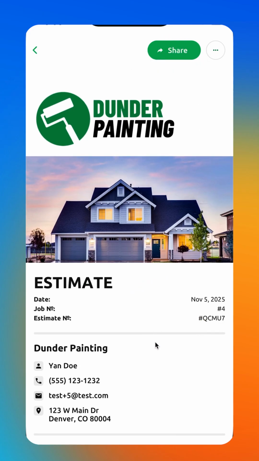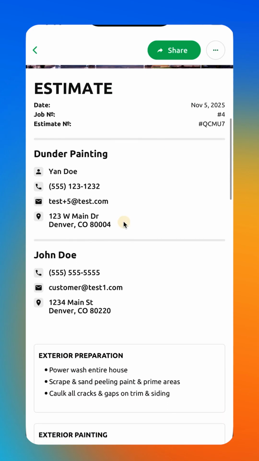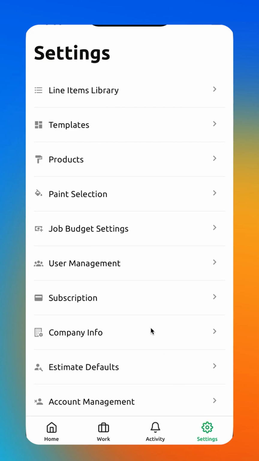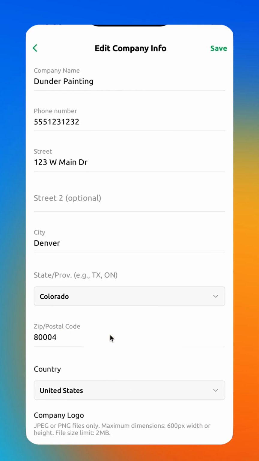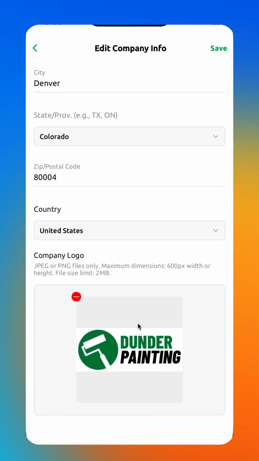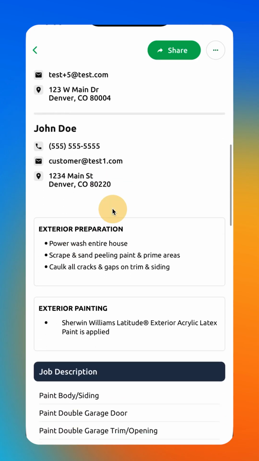Now, the first thing we want to do is customize your company information like your logo, your address, phone number, and this can be done by going into the settings and finding company info. So here you can see the fields for company name, phone number, and at the bottom, the logo. You can upload your logo here as well. Next, we have the contact information.